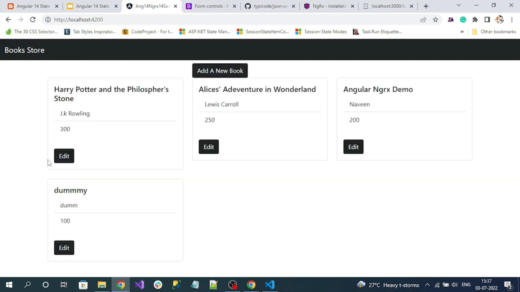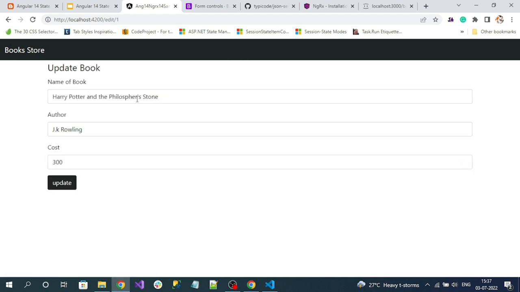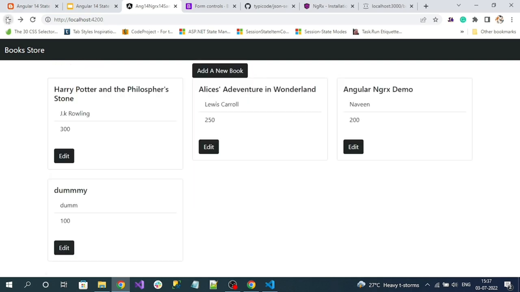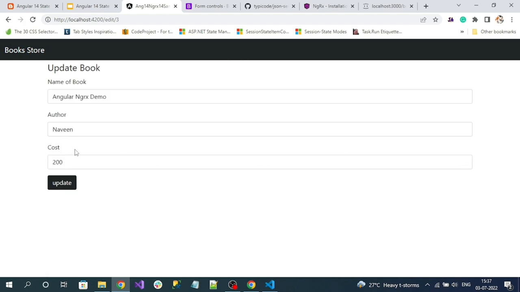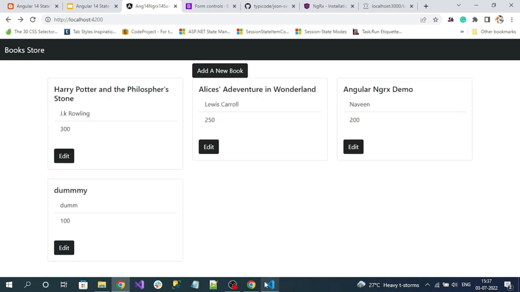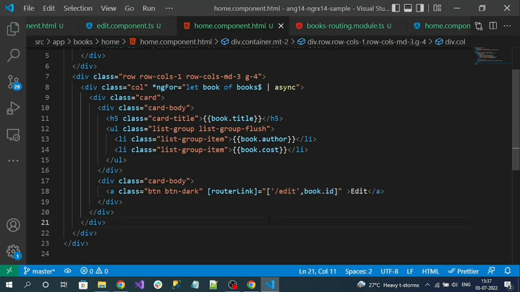Now we got the edit button, right? If I click on edit, see, my data got populated. From the store, I am fetching the record. Whatever record I want to update, I can fetch from the store. See, Alice. Right, so my edit is working. Now I want to work on updating the record to the API as well as the store state also.